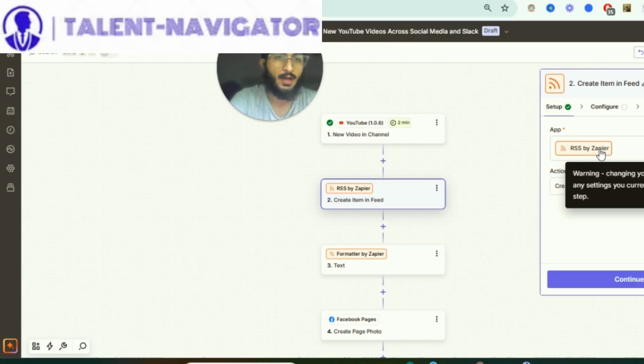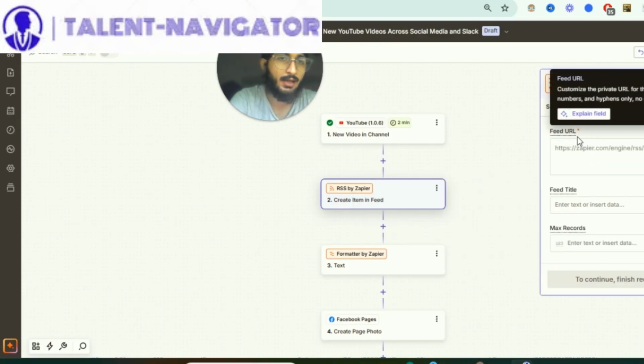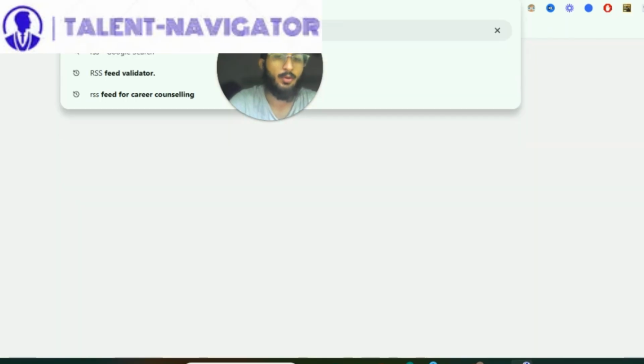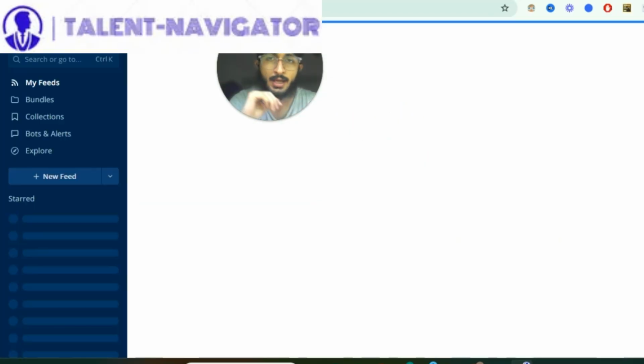Now we move on to RSS by Zapier, create item and feed. This is the only thing. So I would create that item and feed URL. I'll feed in the URL. So let me open RSS by Zapier. Style Navigator RSS I already created, and I've shown you how to create your feed in RSS.